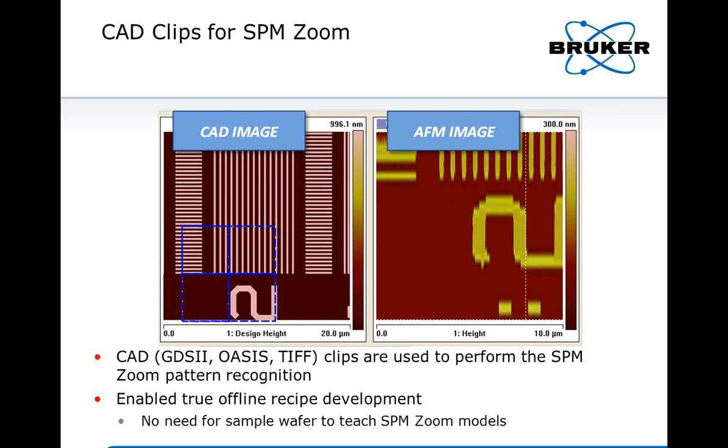Traditionally, to teach models to be used for SPM Zoom, a representative sample was required from which to acquire an example image on which to teach the model. This is counter to the design-based metrology approach in which no sample is available at the time of recipe teach. To enable SPM Zoom for design-based metrology, the SPM Zoom step is performed on an imported CAD clip of the region of interest. Nanoscope supports GDS2, OASIS, and TIFF for CAD-based SPM Zoom model teaching.